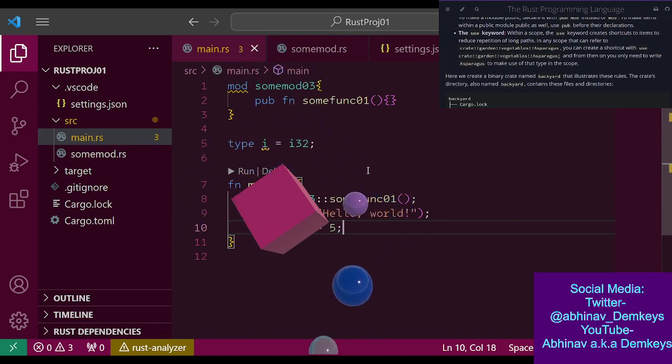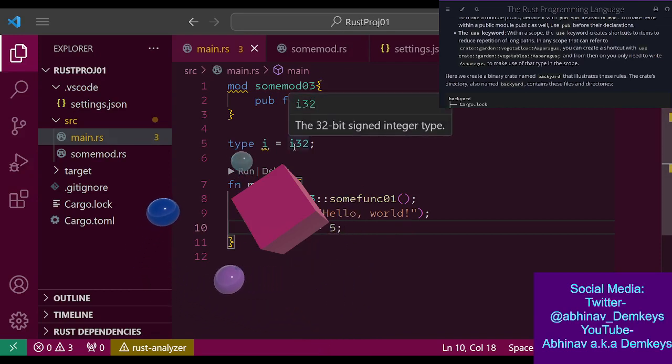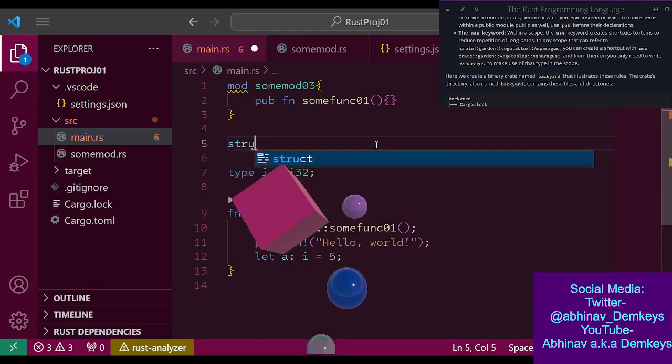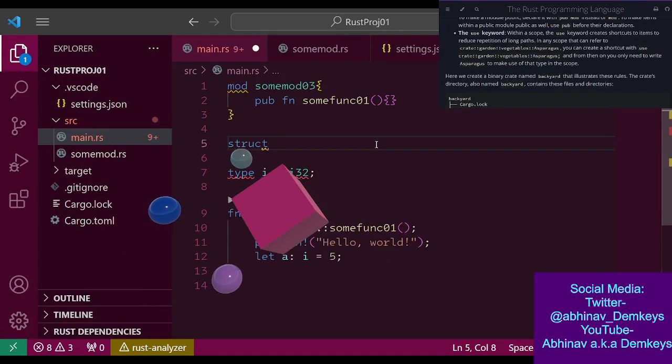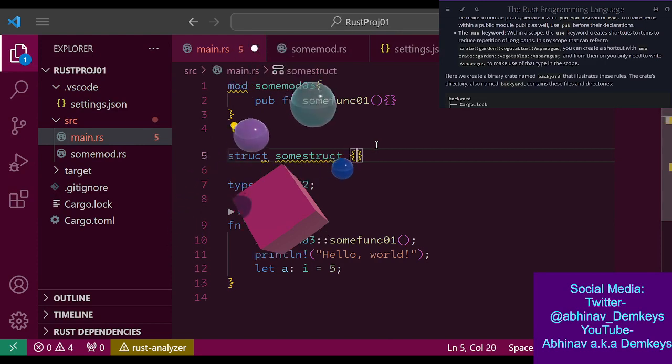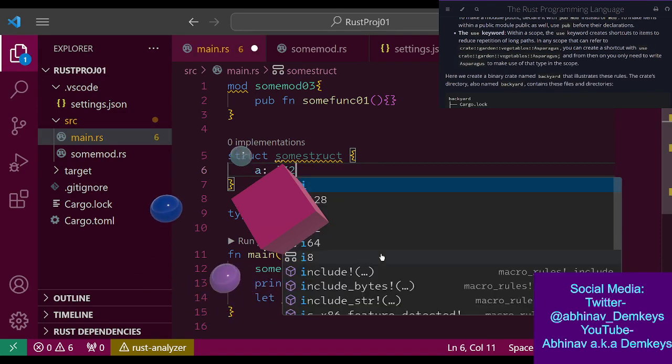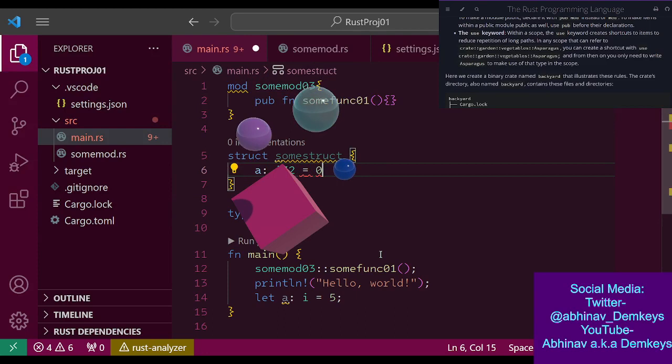Hold on. If it's a type, would a struct also come under this? I think it would come under this, right? I don't know. I'll have to test that out. I don't remember this syntax for structs. Was it like this? Is that it? Okay. I don't know, a I32 equals 0.